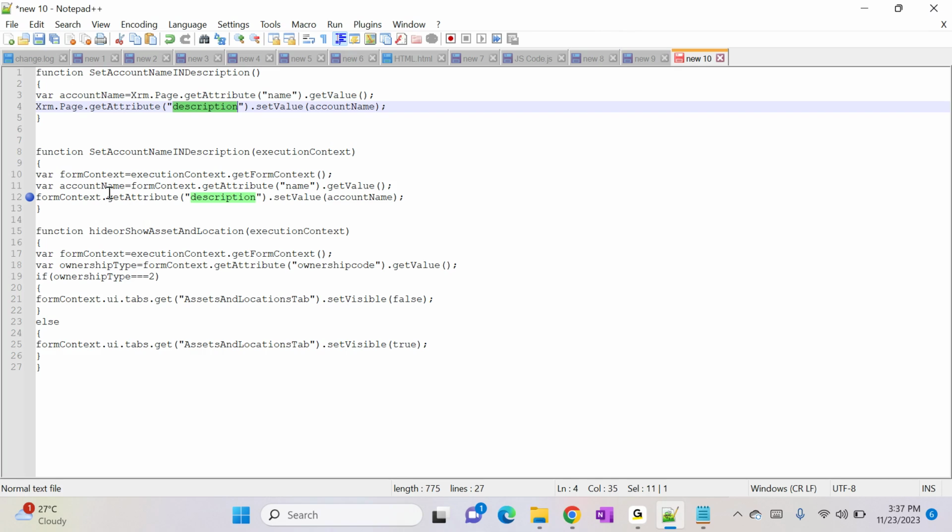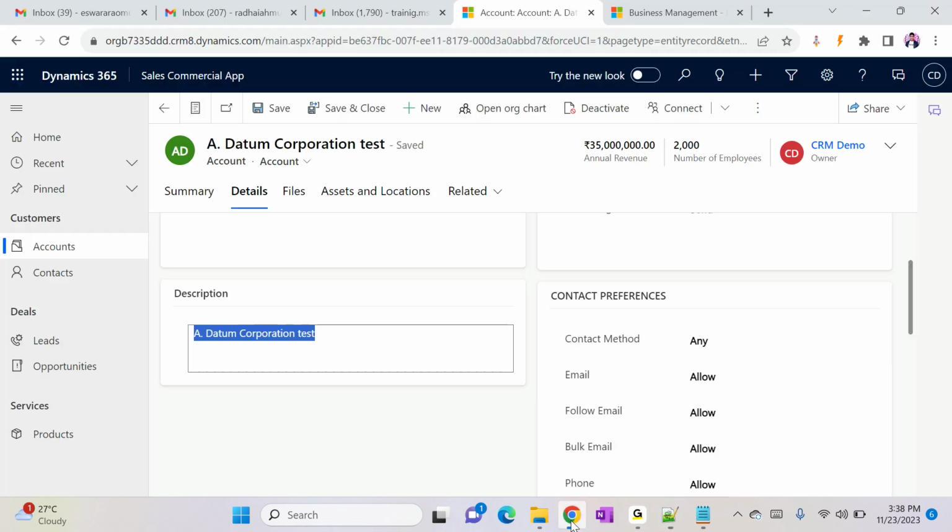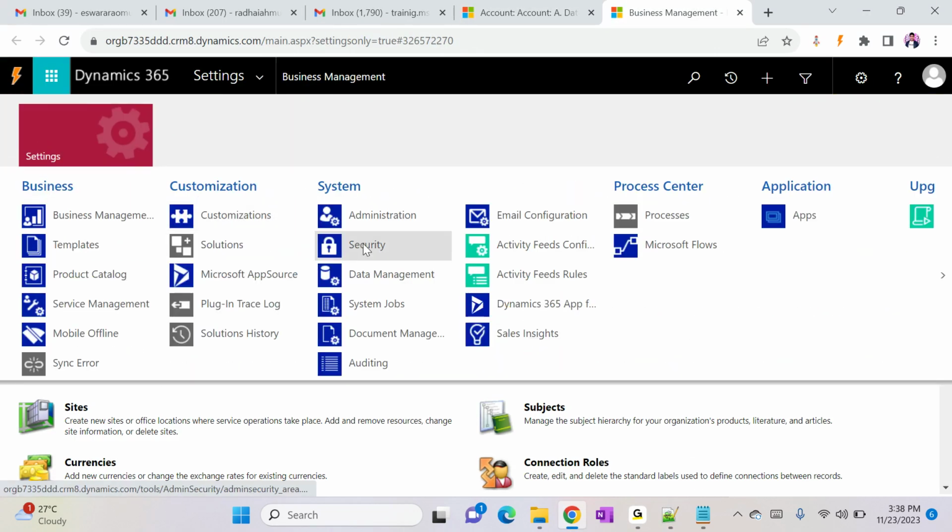Both functions are the same, but here we are using xrm.page, which is deprecated in Dynamics 365, but still it is supported. When it is deprecated, it won't work. So that's why we are using form context. Same code, instead of xrm.page, we are using form context. How will this form context be read? Through the execution context, which needs to be configured when registering the function. There is a checkbox called pass execution context. We need to pass that execution context.